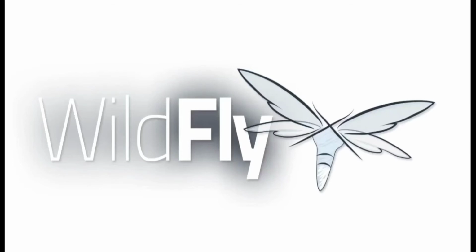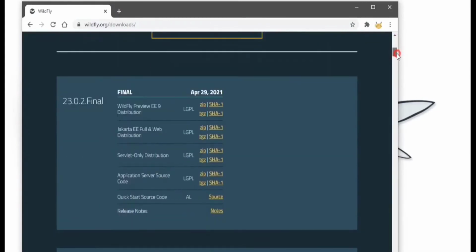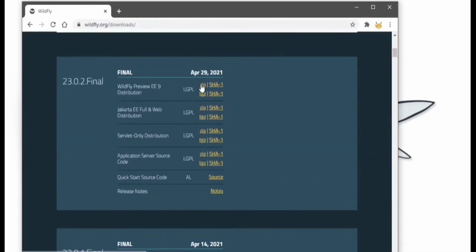In this video, we are going to learn how to install our WildFly server. For that, first we have to download our WildFly server from our official website. Note to download only the zip file. I already have downloaded the zip file, and we have to extract that zip file in our C drive.